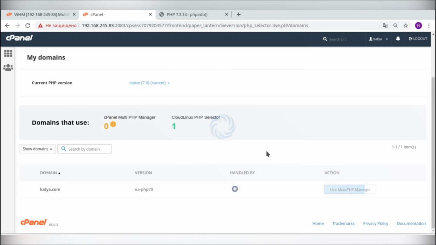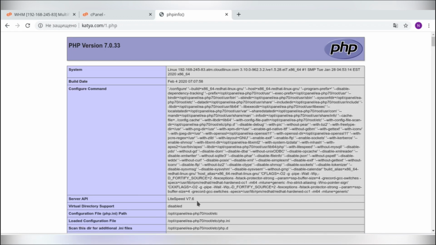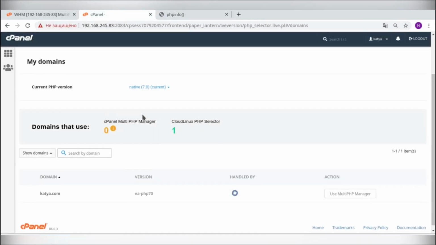Loading. You can see that the domain is now managed by the CloudLinux PHP Selector, and the PHP version changed to the EA PHP 7.0. And it, as you have seen earlier, is the system PHP version. Let's go to the PHP info page. Refreshing the page. The PHP version changed as well. It is now the same as the system PHP version, EA PHP 7.0.